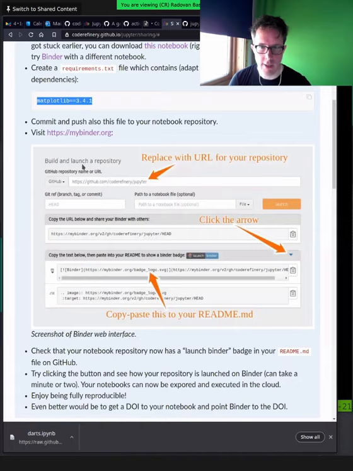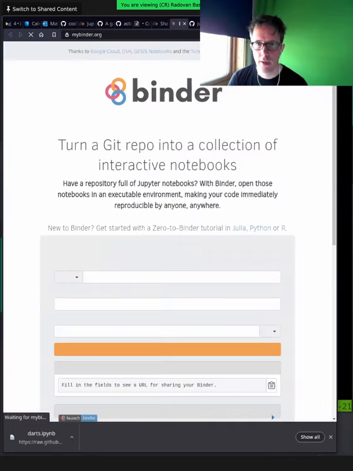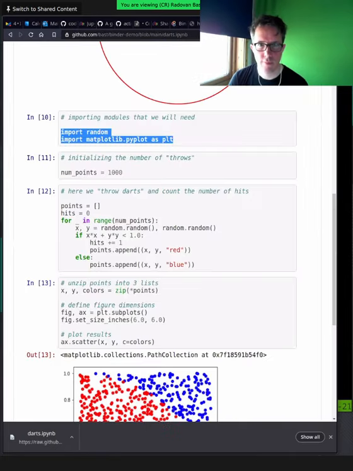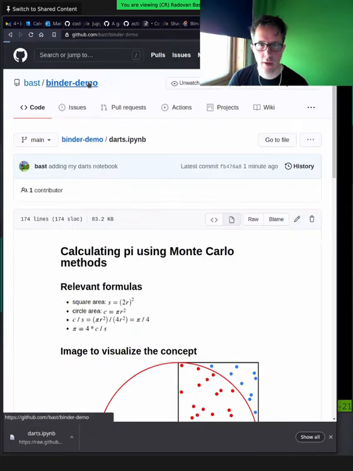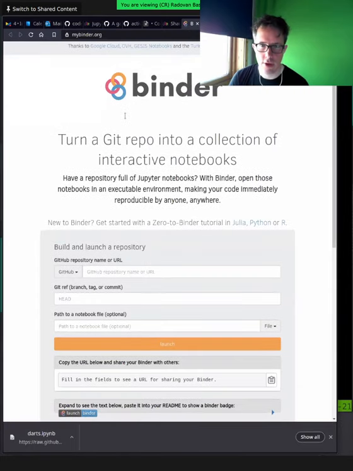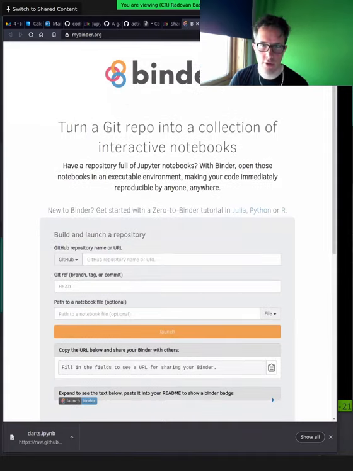And in the exercise, go to this binder.org, and in here, here's my example. In here, this service, which is open source, it turns a Git repository into an interactive notebook with a well-defined environment.